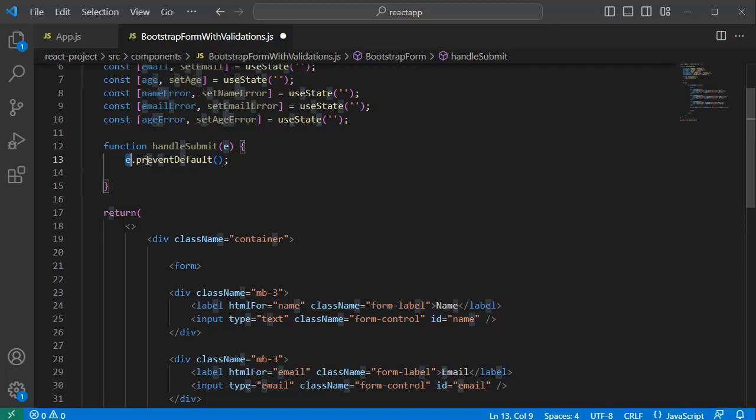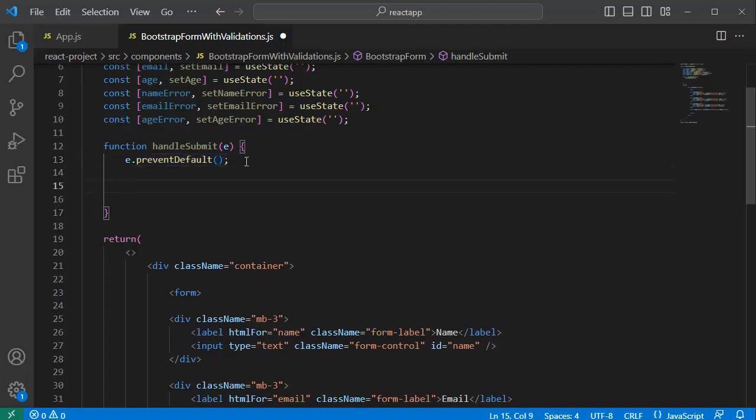Here I have added e.preventDefault. This line will prevent the default behavior of form submission, which would typically involve the page reloading, navigating to a new page, etc. By calling e.preventDefault, the function ensures that the form submission is handled using the JavaScript code which we are going to add here.